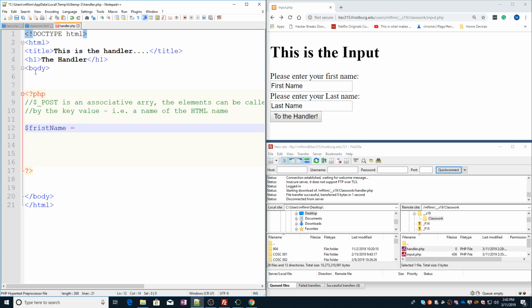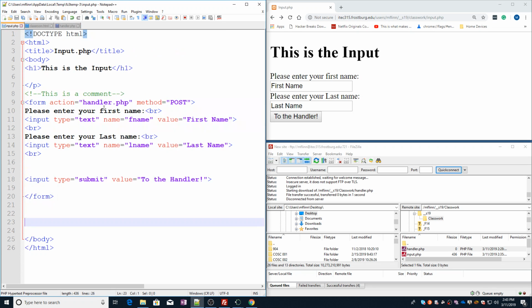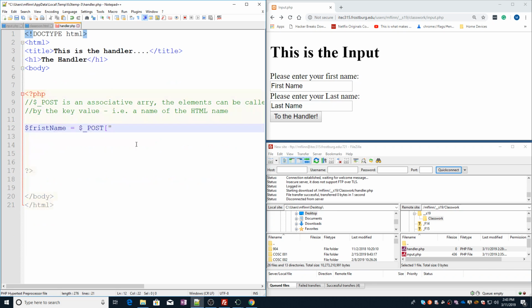And this is how we do it. We're going to say $_POST, all caps. And this is the technical PHP. Square bracket, at position, I forget the name, fname, at position fname, put that into a PHP variable that I can use.